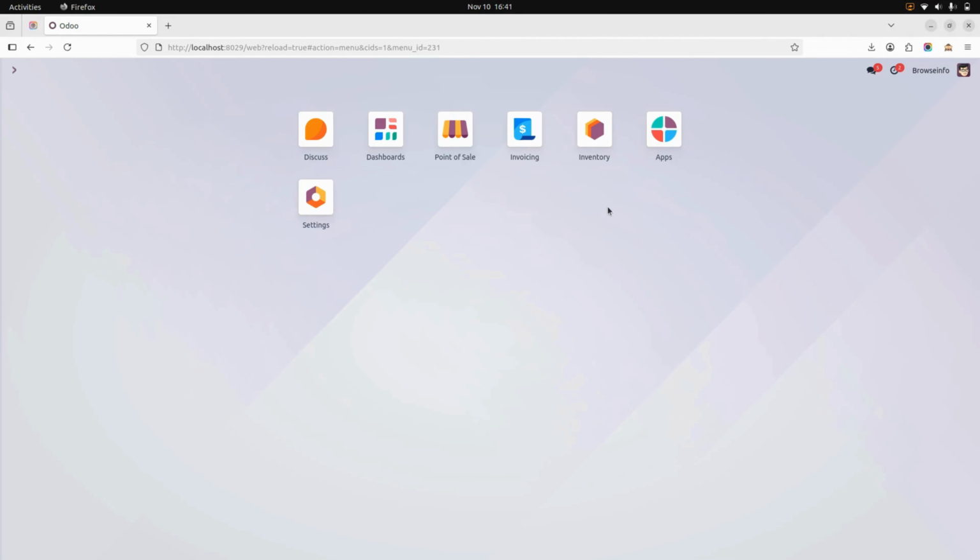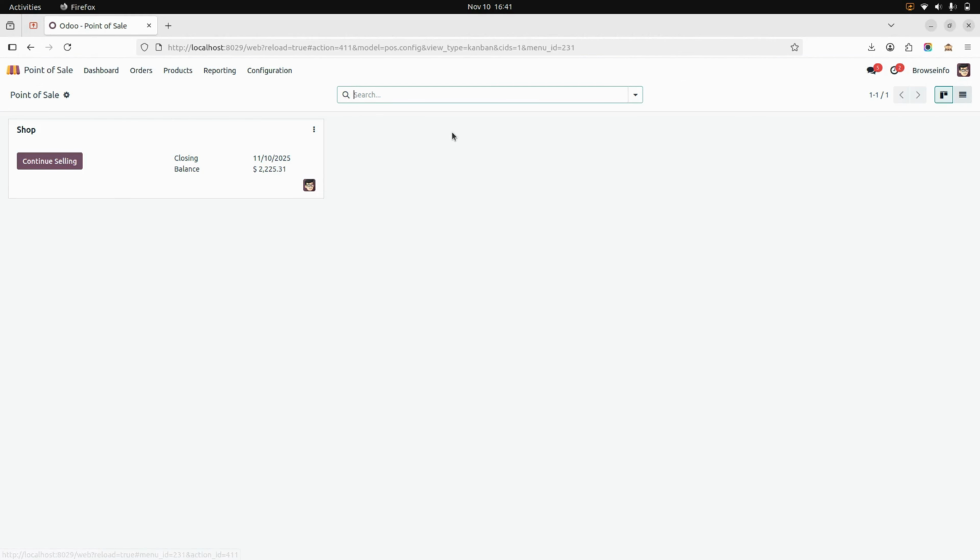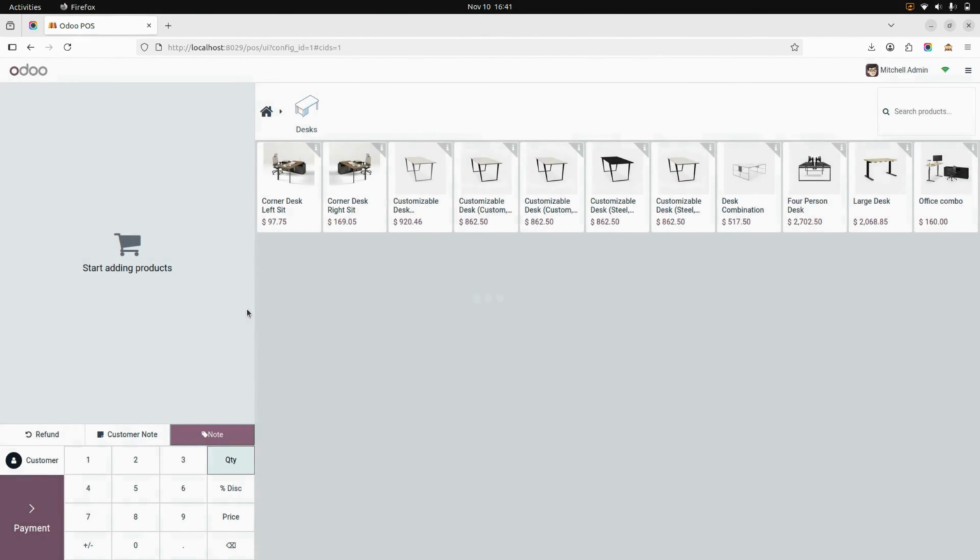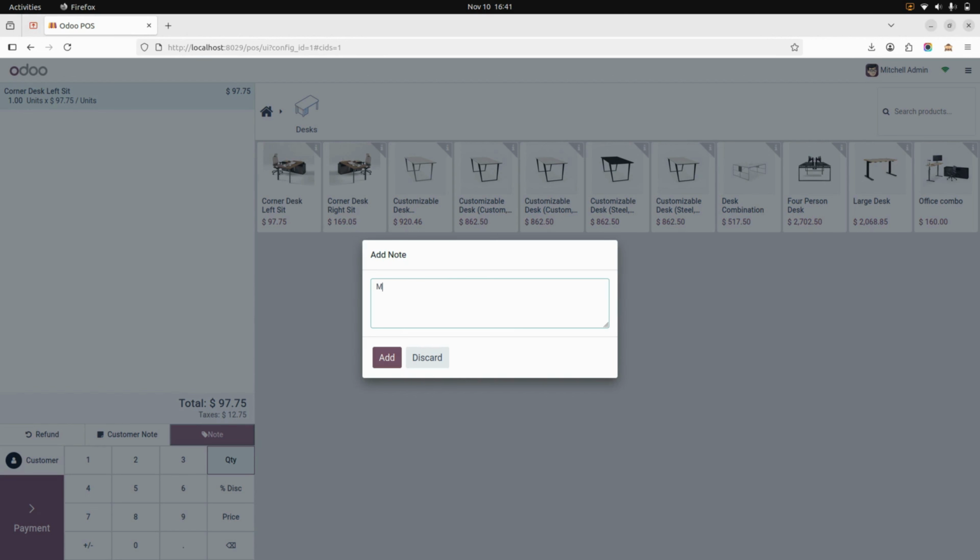For the first step, I have already configured the database and I'm going to the Point of Sale module to continue with the selling. Here I'm selecting one product, and here you can find one option for note. So here you can add the note, and you just have to click on this add button.